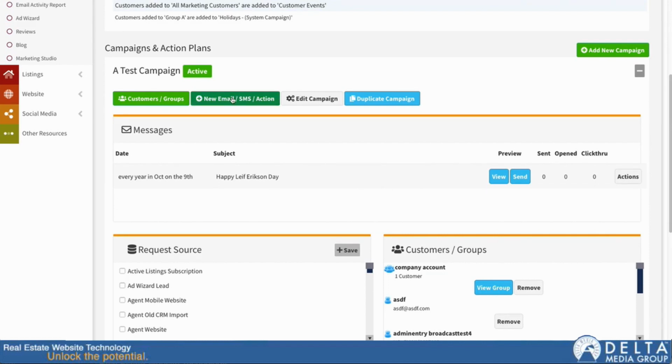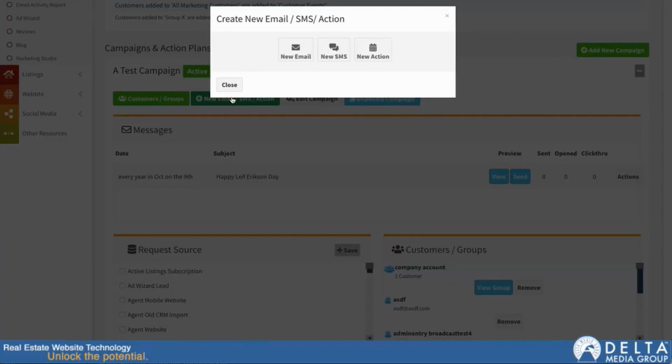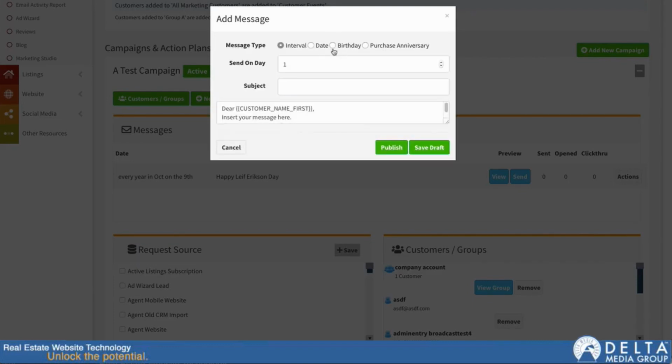Now the next thing you can do, we'll click on our Add New Email, SMS, and Action button again. If you have set up a virtual phone number, and we're going to have more videos on that soon as we add in more of the functionality around the whole SMS and texting functionality from within the DeltaNET, you will have an option here for a new SMS. If I click on that, you can see every element here works exactly the same way.